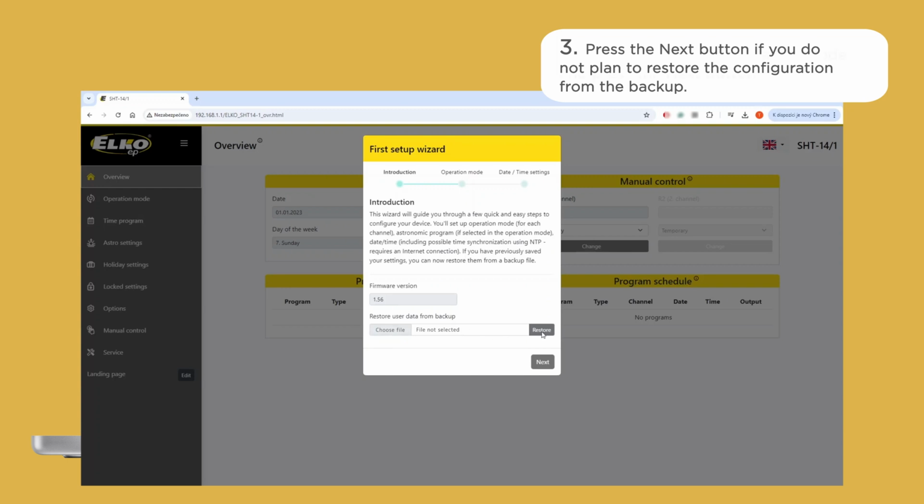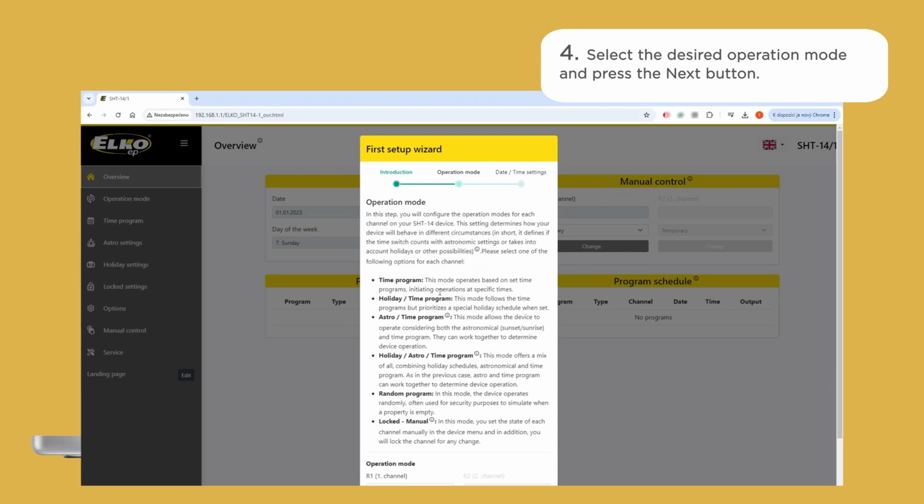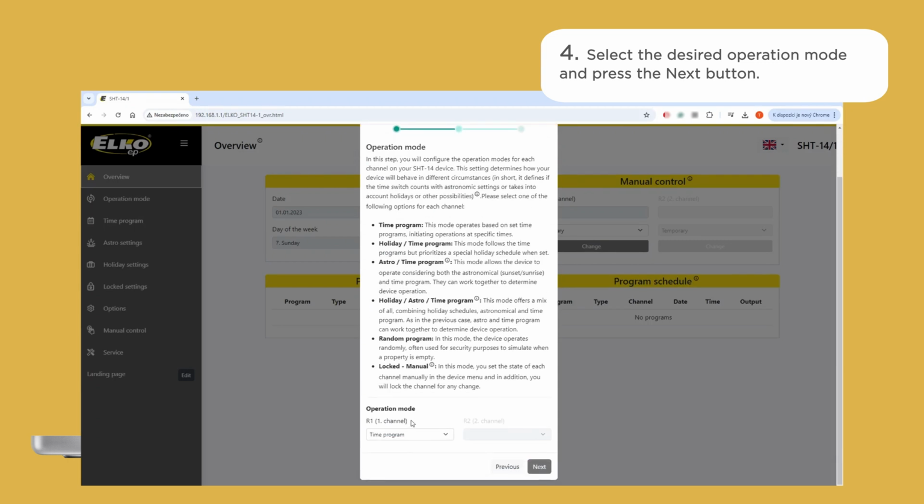Now you will be prompted to select an operation mode. A description of the operation modes and their behavior is part of the first setup. Use the drop-down menu to select the one you want to use and continue by pressing the next button.